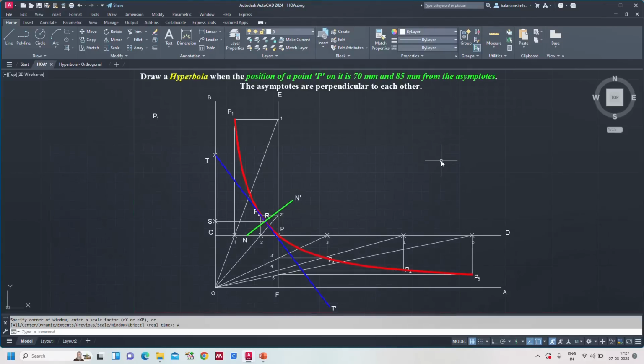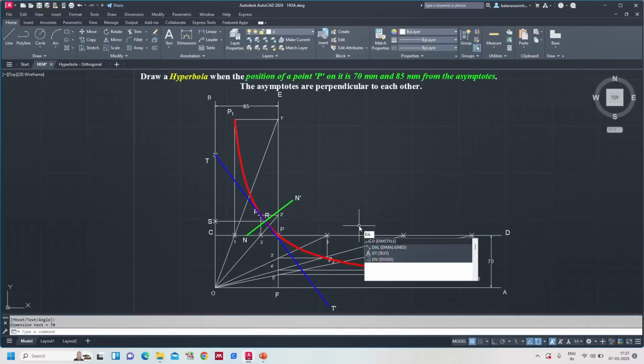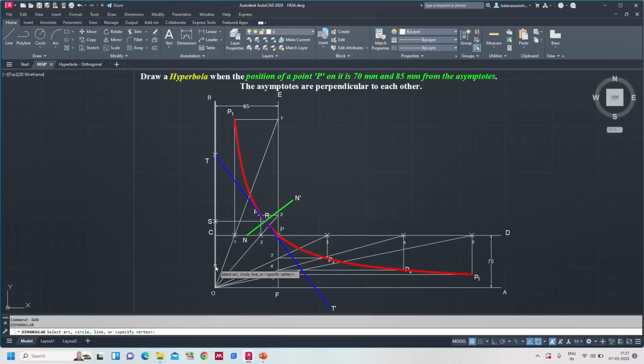Now we have successfully drawn the hyperbola with respect to the distances from the asymptotes, and the asymptotes are perpendicular to each other. That's it. We finished it. Now it's time to give the dimensions. Asymptotes 85 mm from this one, 70 mm from this one. DAN, dimension angular, to represent the angle between the asymptotes is 90 degrees. Perfect. Remaining everything is done. Hyperbola curve, tangent, and then normal. That's it.